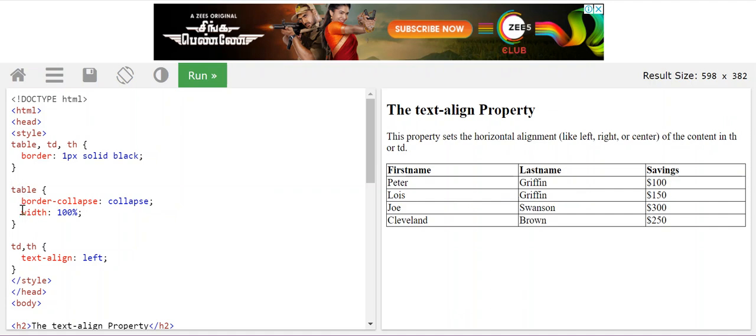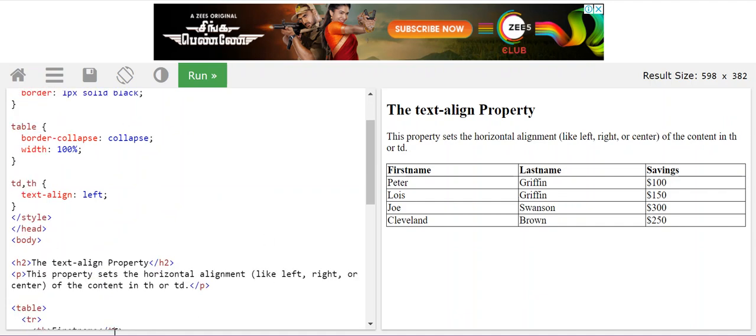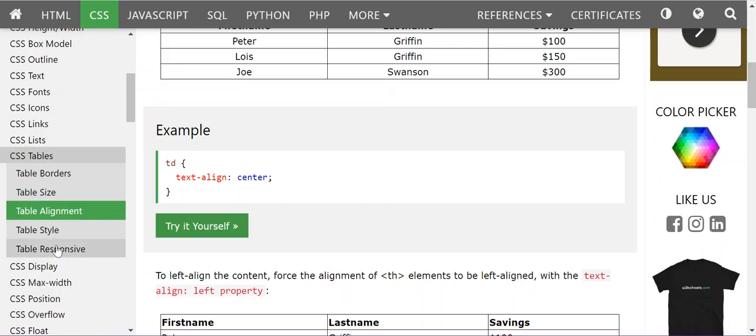And here the table width is given as 100%, so the table is spanned across the full window from left to right. So this is text align. Text align is the horizontal alignment, whether you want the text to be aligned to the left, in the center or to the right. That is the text-align property.